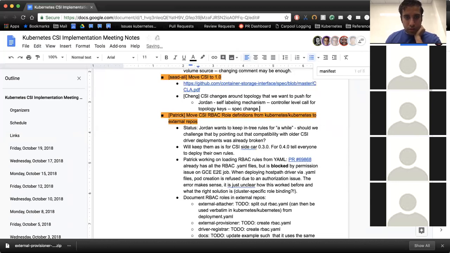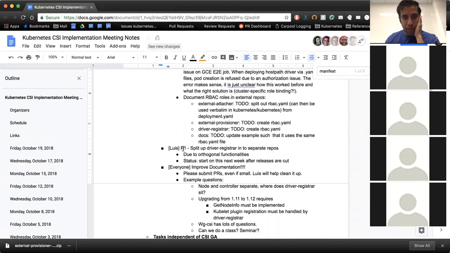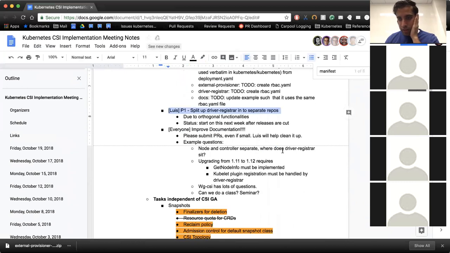Thanks. Cool. Next up is moving CSI RBAC role definitions, which we just got an update from Patrick. And then ideally, I want Luis to split out the driver registrar into two separate repos, one for cluster driver registrar and one for node driver registrar. I want this work to get started sooner rather than later, so I'm going to ping Luis on that.